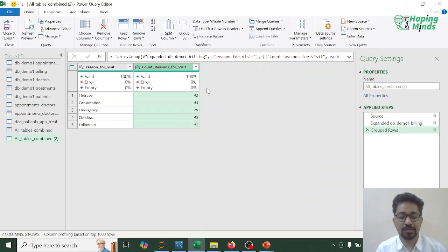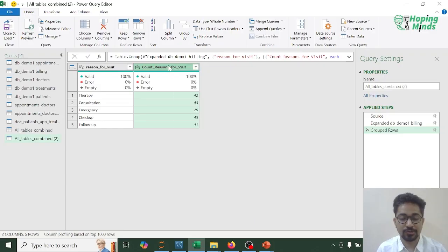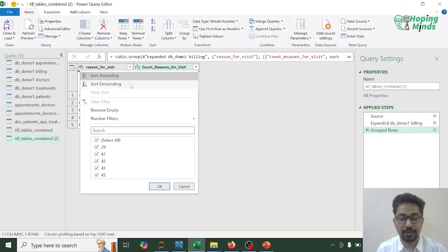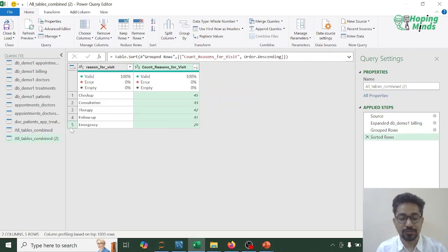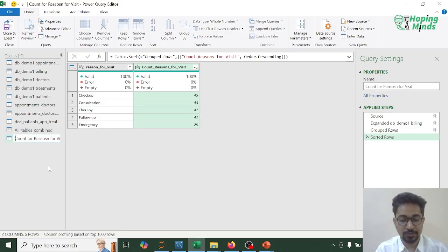So as we can see, for therapy we have 42 patients, for consultation 43, for emergency 29, for checkup 45, and for the follow-up we have 41. So maybe what can be done over here, we can sort this. I just simply need to sort this column, so I can click over here and sort descending. So this is the reason for visit count. All right, so this is one of the business summaries that we have generated. Maybe I can rename this.